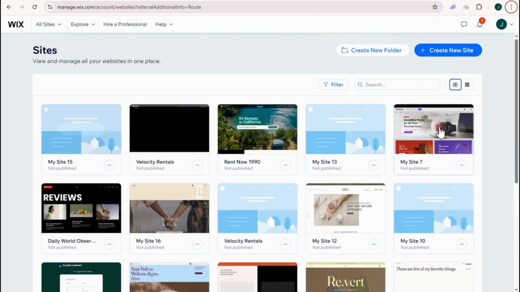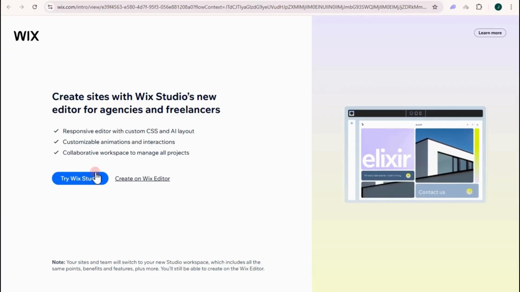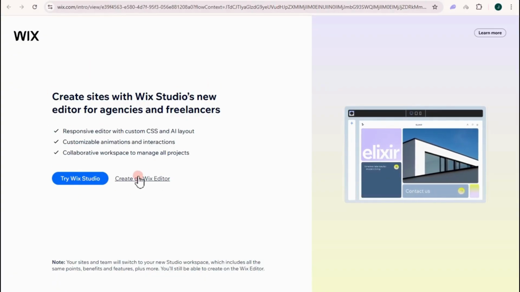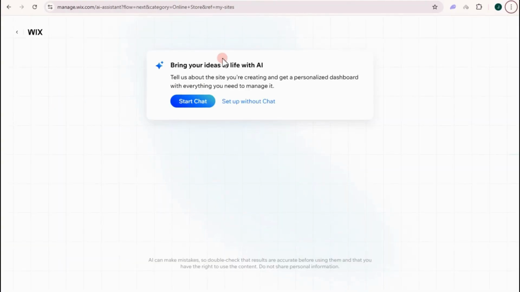So here I have my sites already. If you want to create a new one for that specific event, then you can tap on create new site right here. So here you have two options: try Wix Studio or create on Wix Editor. You have to tap on the second one here. Now you can bring your ideas to life with AI, you can start chat, but as a beginner, I strongly suggest to select the second one, which is set up without chat.